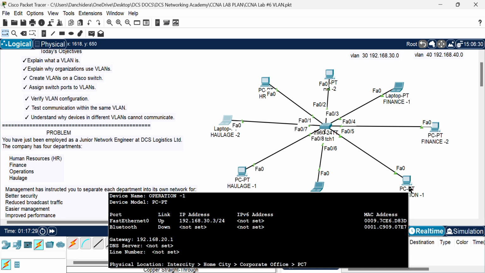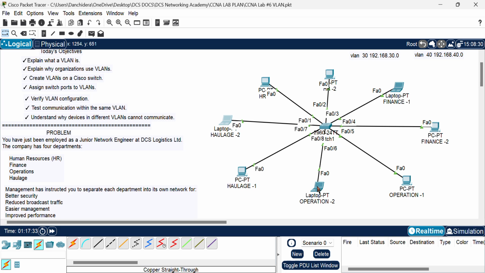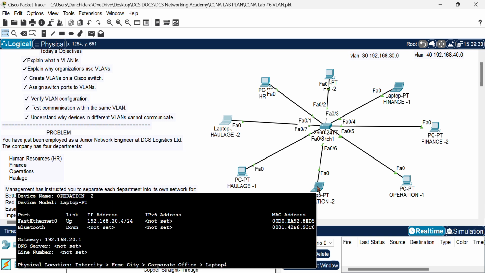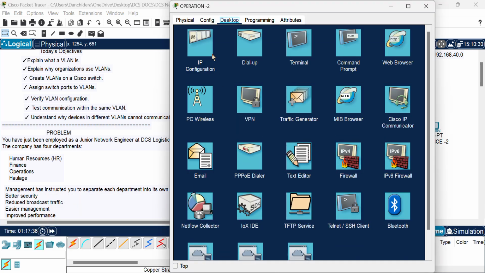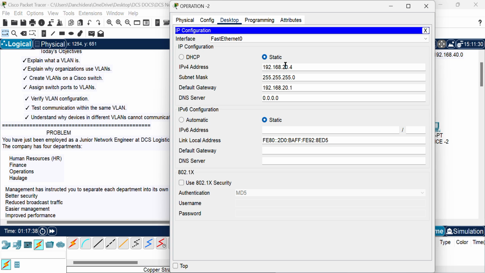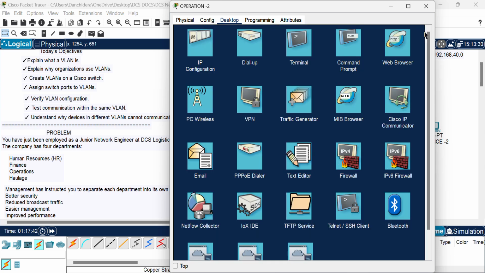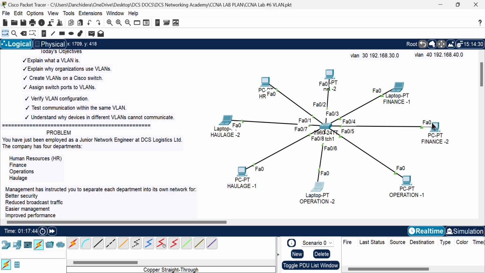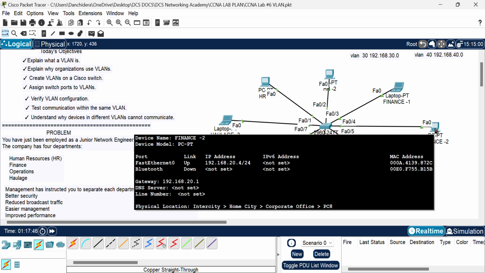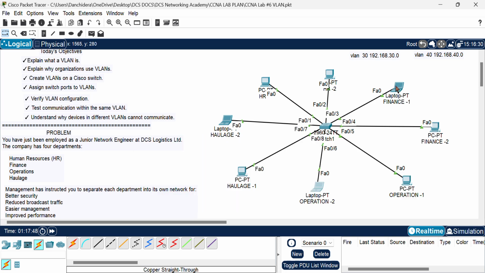So for this one, what do we configure? 30.3, this operations one, what do we configure? Okay, we made a mistake here. We need to correct the mistake. It's going to be 30, not 20. So for finance, what was configured? Correct.